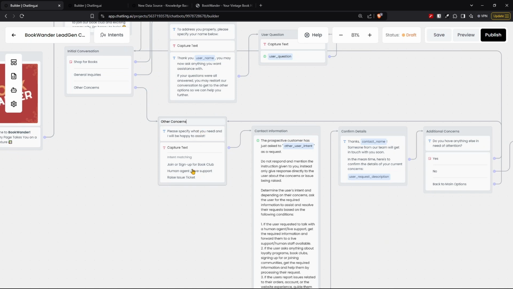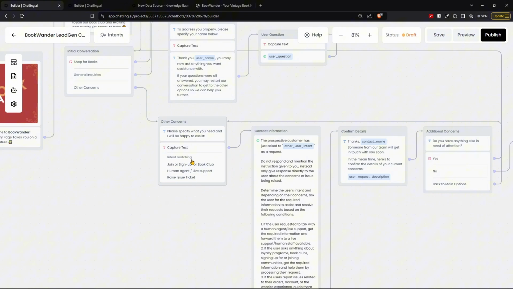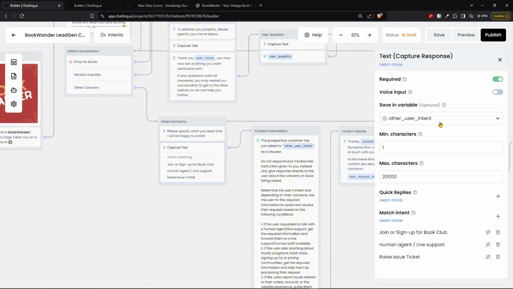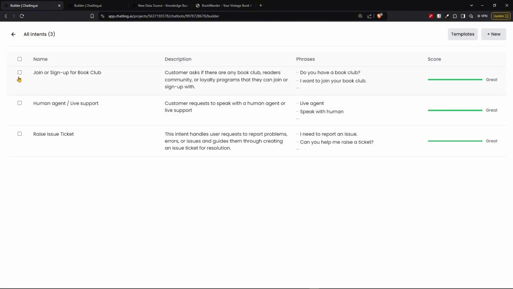Here, we will add a new text message response block that will guide our user on how to proceed. We will make use of the intent matching function to create this workflow. First, we will need to create intents by adding the capture text block. From the options at the bottom of the configuration field, we will add new intents based on our objective. You can create your custom intents using the intents button shown here at the top left of the canvas. Here, you can use a template provided by Chatling or create new intents from scratch.